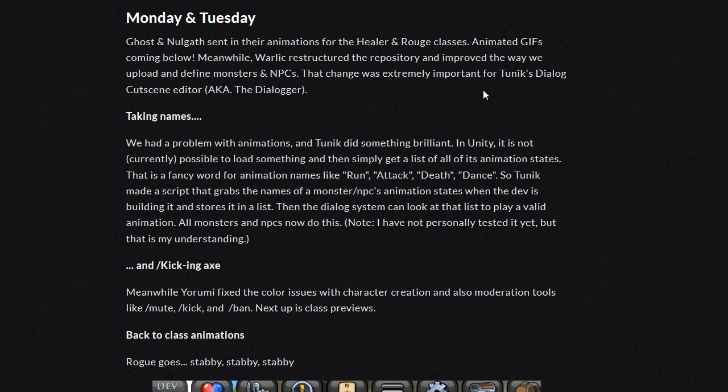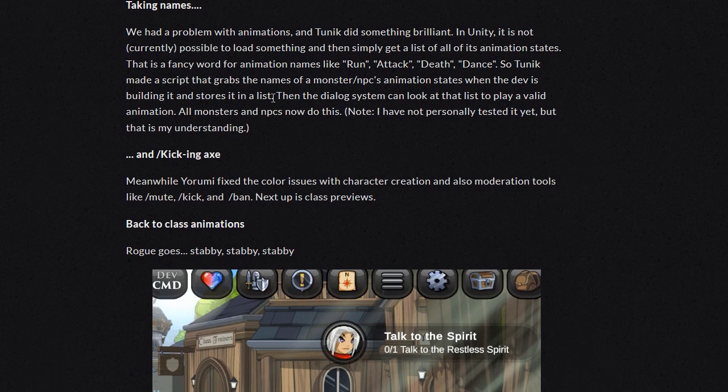That change was extremely important for Tunic's dialogue cutscene editor. We had a problem with animations and Tunic did something brilliant. In Unity, it is not currently possible to load something and then simply get a list of all its animation states. That is a fancy word for animation names like run, attack, death, dance.